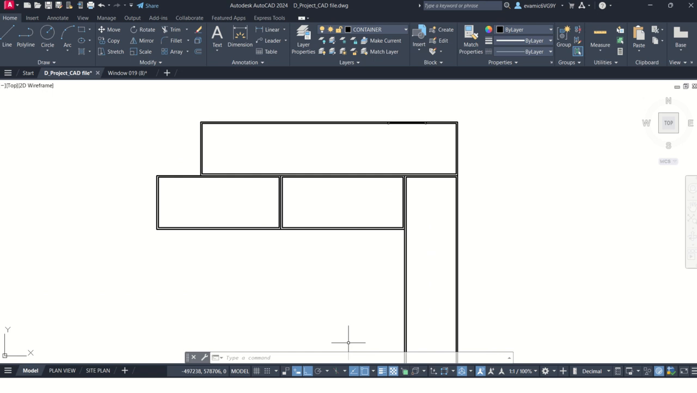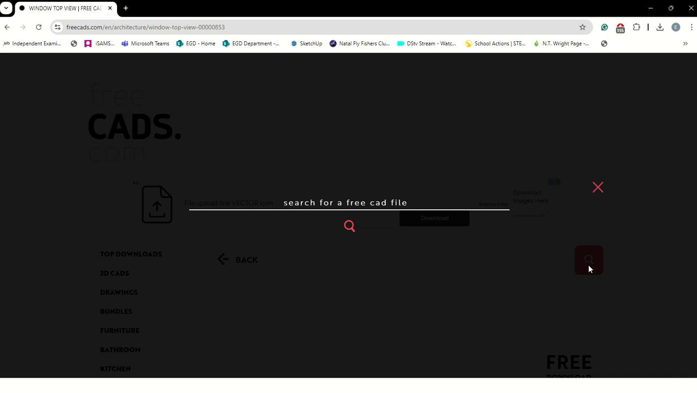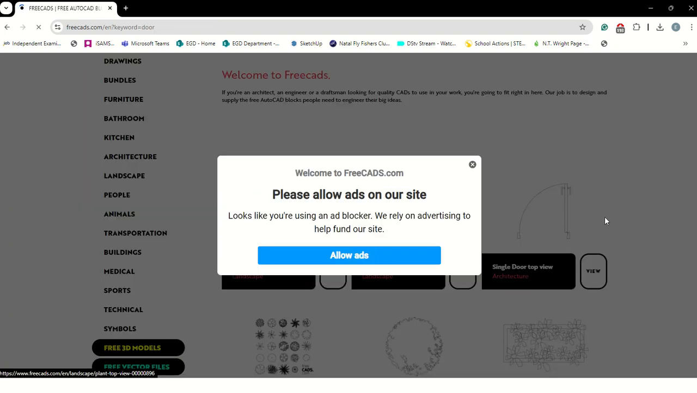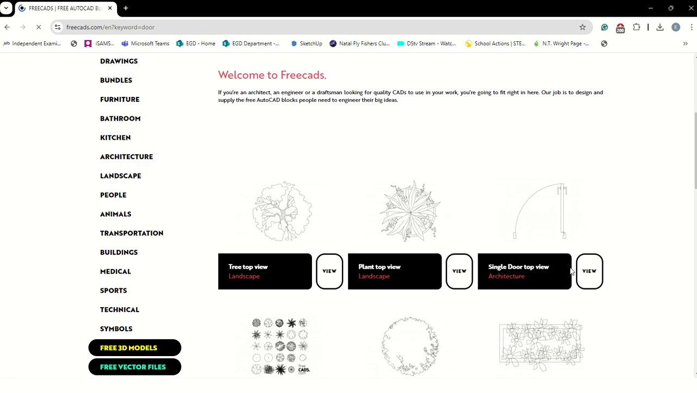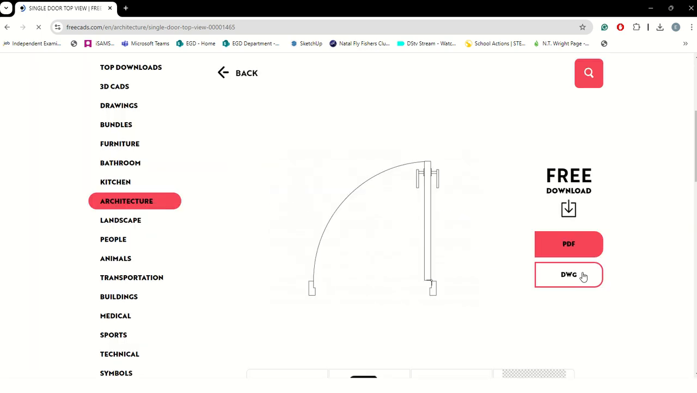So what we're going to do again is go back to our FreeCAD, and instead of a window, we're going to type in door and enter. And what we want for a simple door is this one over here, single door top view, and it's already got a swing in for us. So we're going to go view, and we're going to download, as we did earlier, the DWG.